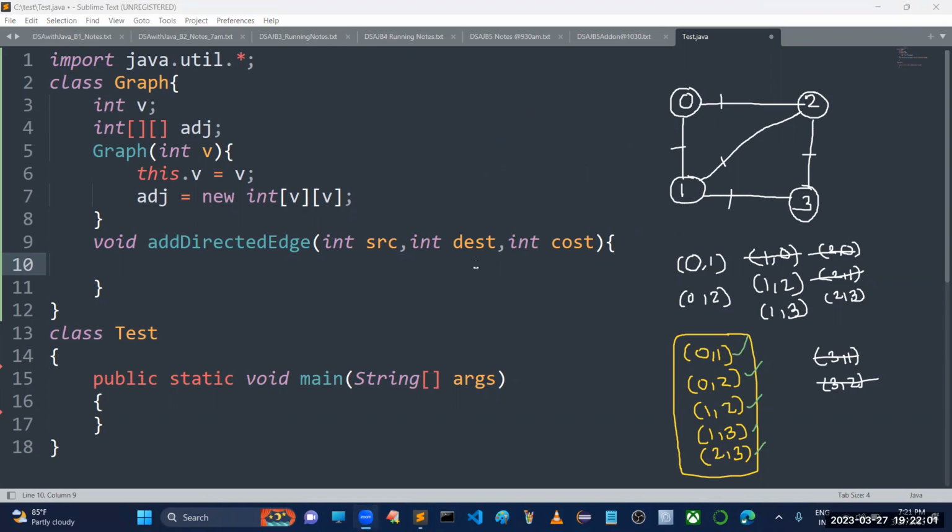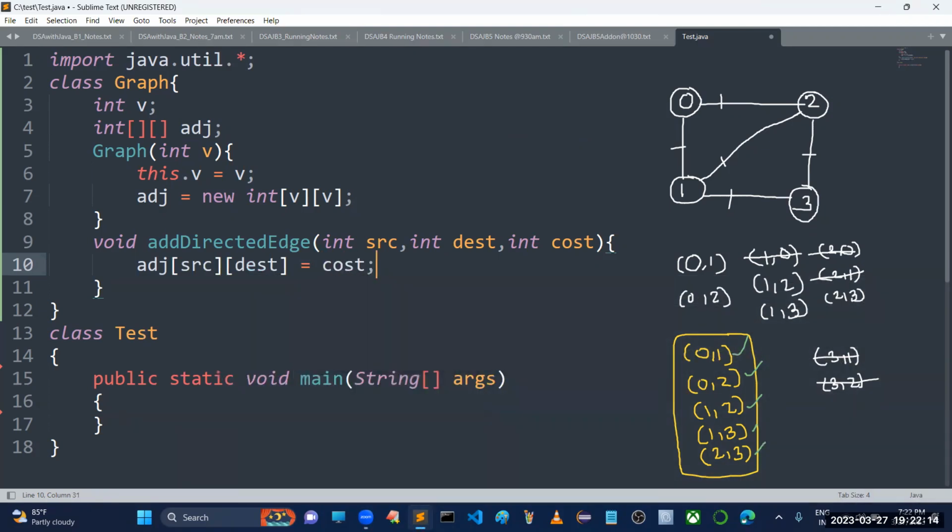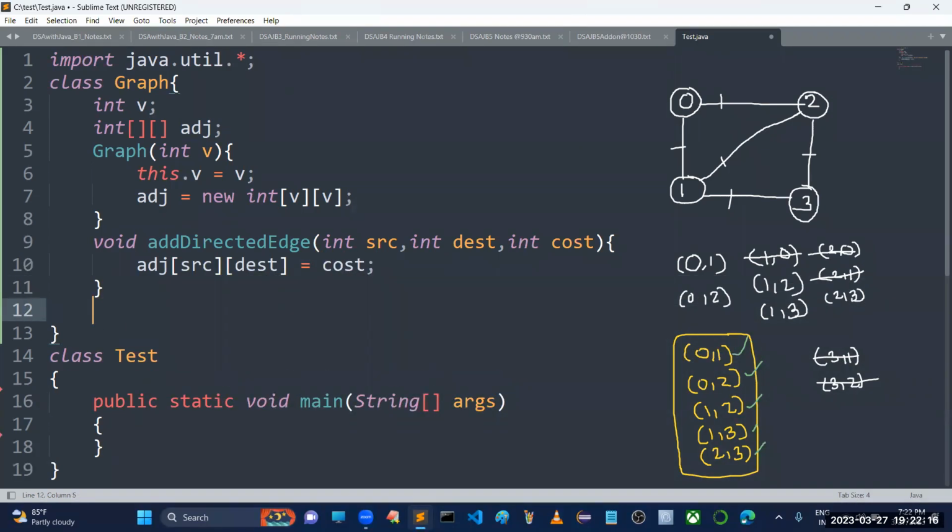Okay. Now, sir, how can you add? Very simple. You have to take the adjacency matrix. Source is there. Destination is there. That value we have to provide with the cost. Similarly, sir, this is for what you can say directed edge.